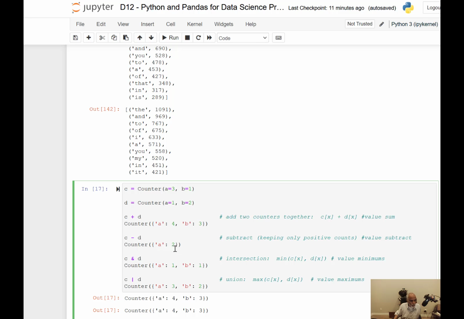C minus D means you are subtracting the frequency values of the second document from the first document. Okay, and the answer here is A equal to 2, because A is 3 here, B is 1; A is 1 here, B is 2. So for addition, you add A here, A here, that is 4, B here, B here, that is B equal to 3. The subtraction is that you remove 1 from here, but you remove 2 from here. So this is going to be negative, but negative values will not be retained. A counter is always only about positive values. Okay.